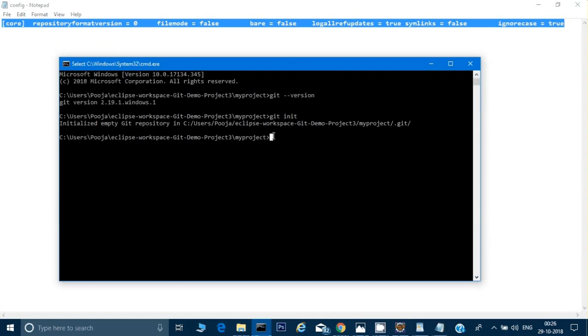Now, to hook this blank Git repository with my remote branch, I need to type the command which is called git remote add origin.